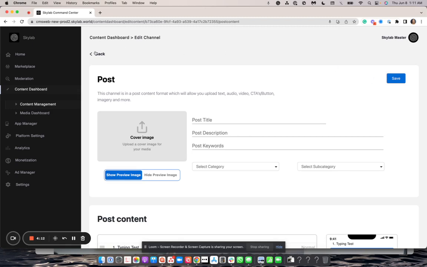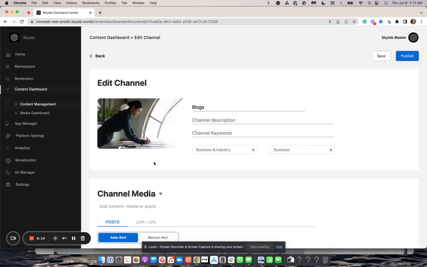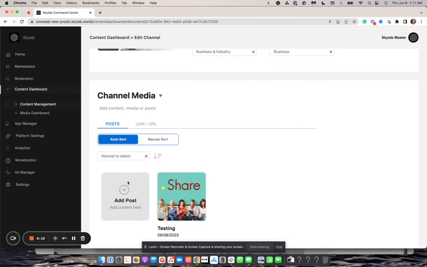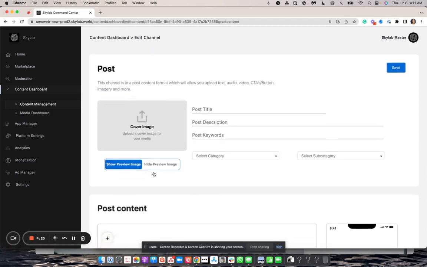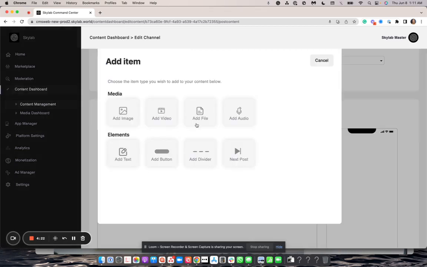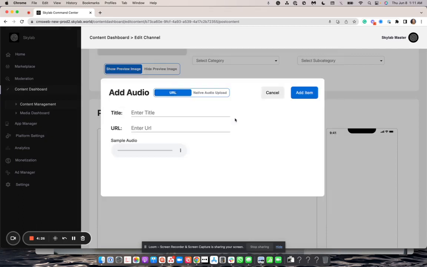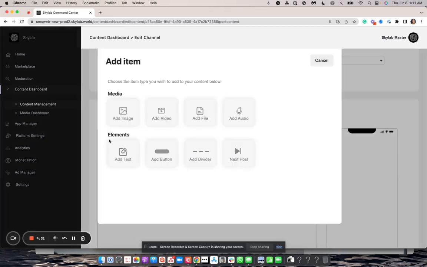So that is the tutorial on how to create channel post. I highly recommend you come in here and play around with some of these, especially inside the channel post itself, and see what you can upload, which are PDFs. Practice uploading files and audios and all of these different features, and then check it out on the app to make sure it looks good. Always check your work when you're creating posts.